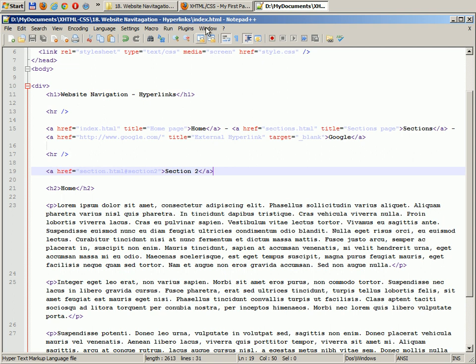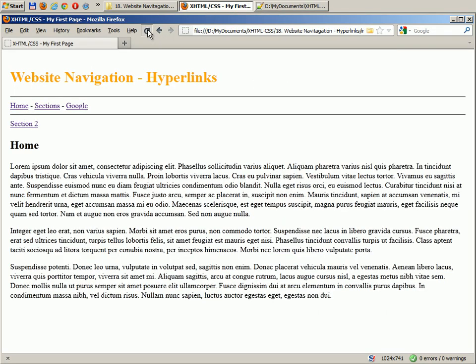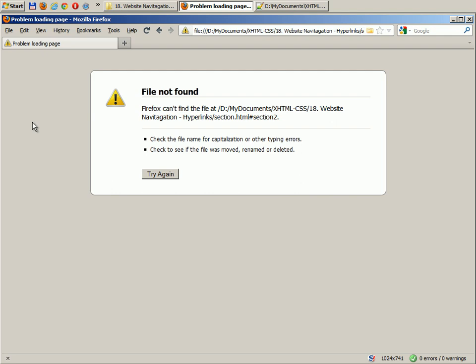You just save it and test it. I'm going to refresh, go back and click on section. Now before you click, if you look down at the bottom left of my screen, you'll notice that it says file colon slash whatever, the entire path, which ends up with section.html and section 2. As you can see, the browser composed the entire address, and if I click on it, then it will take me, oh, something is wrong.